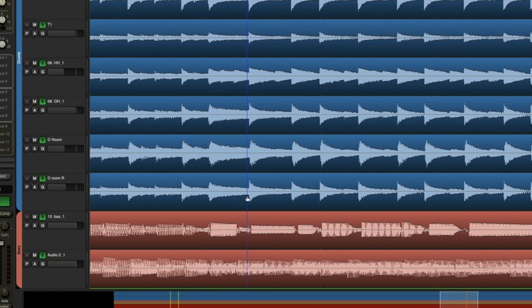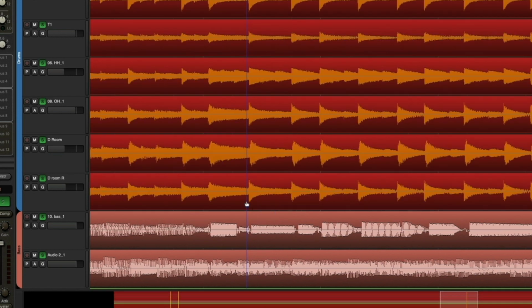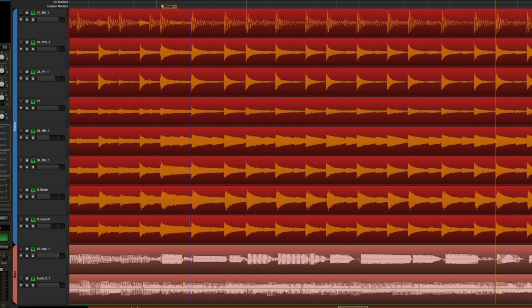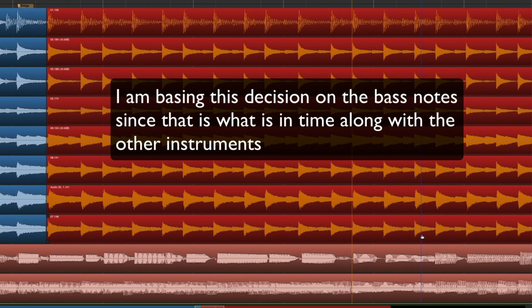There are really a few different ways we can go about this. The first way is we're going to select the region and then, making sure our edit point is set to mouse, I'm just going to move my mouse cursor where I want to make the split and then hit S. And you can see that I made a split right there. Now I'm going to go through here and find another spot where it is on the beat. And we can see that right here, it's on the beat. So I'm going to make a split here.